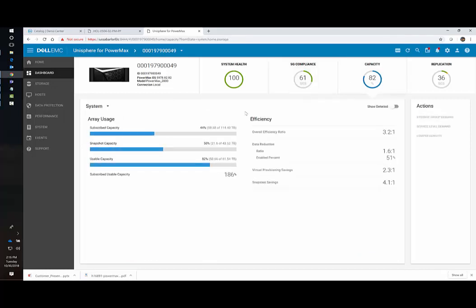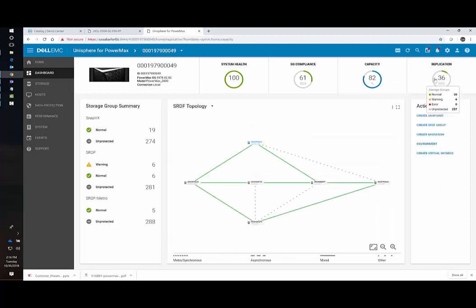I have capacity. And it tells you my subscribed capacity, my snapshot capacity, and my usable capacity, and how it does its efficiency calculations. And it's all right here, nothing hidden, telling you everything about your capacity utilization on the system. And last but not least, we have replication. So replication will actually give you its SRDF topology, which is kind of cool, and tell you how many things are protected with SnapVX versus unprotected, how many things are replicated with SRDF, how many things are unprotected, how many things are using SRDF Metro. So very interesting. A lot of information you can get at a very high level very quickly from this interface.